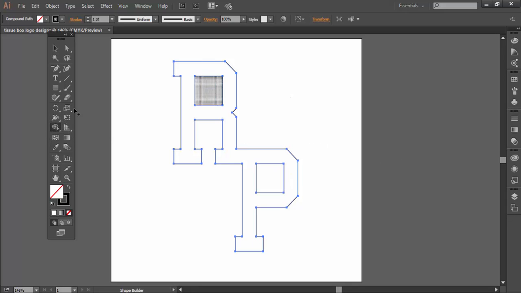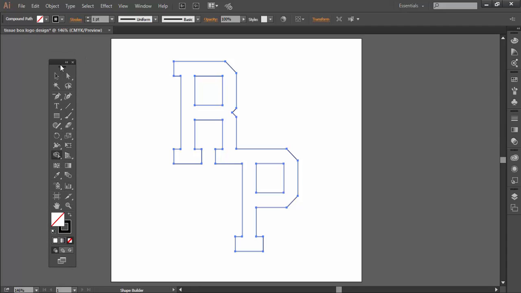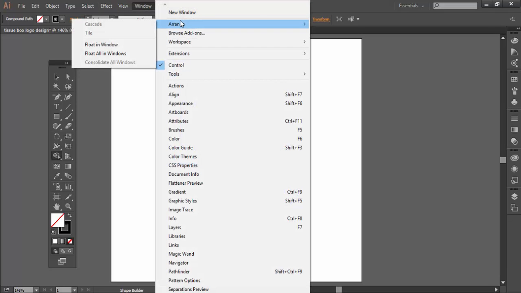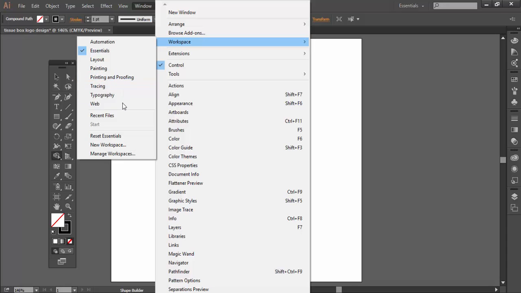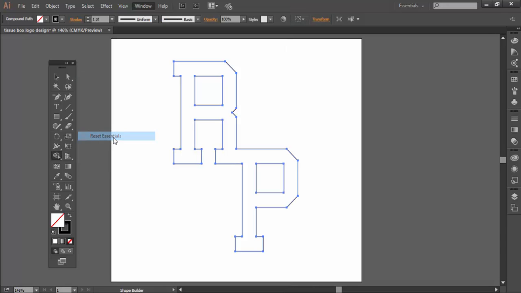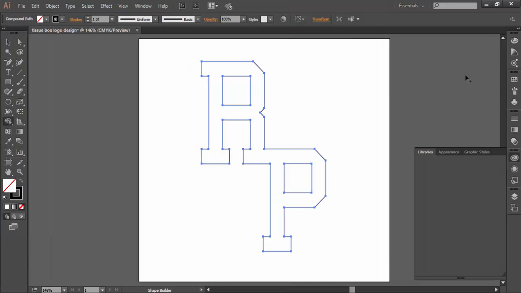Any given time, if you move your palettes around or you move your menus around, you can reset the workspace that you're working in. We'll come up here to Windows, go to Workspace, and say Reset. I'm using Essentials. And of course it puts everything back where it needs to go.